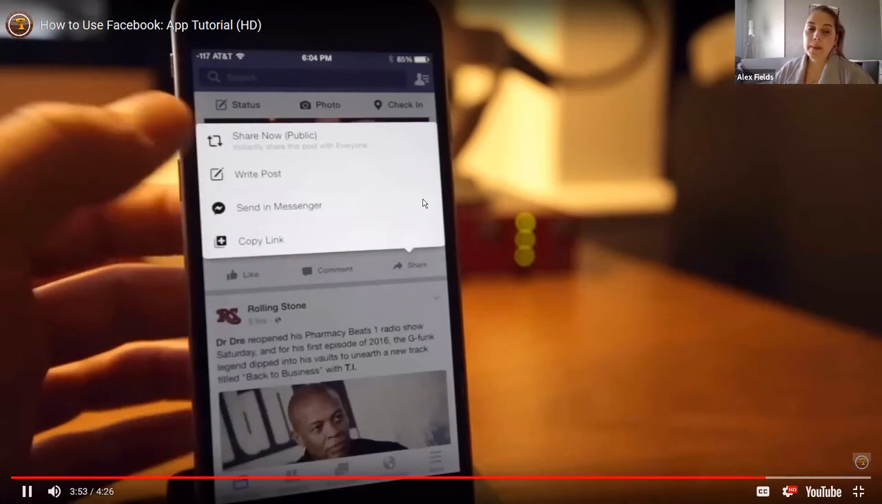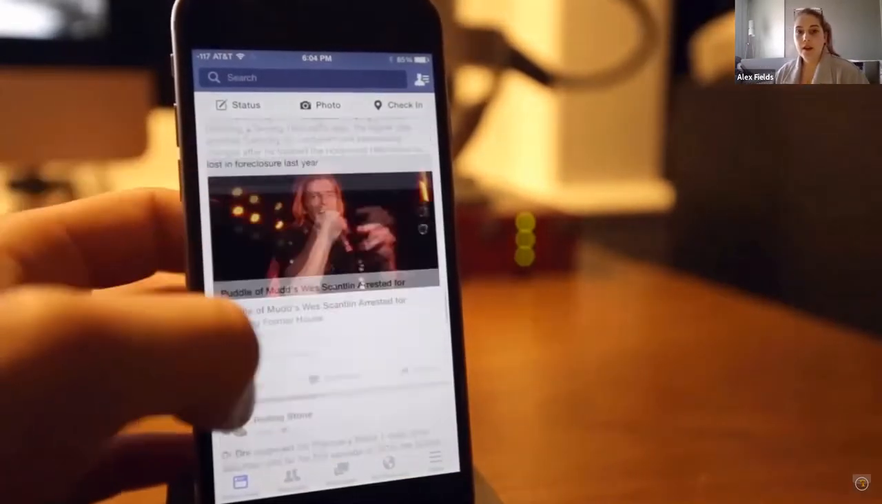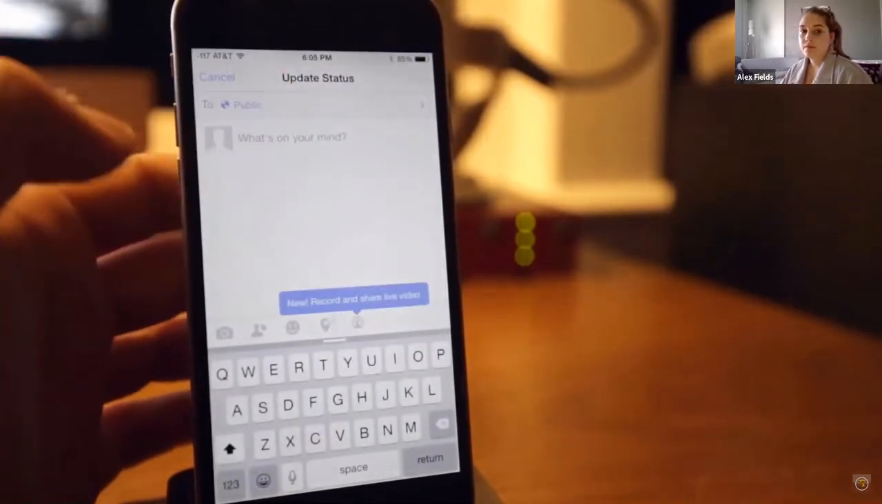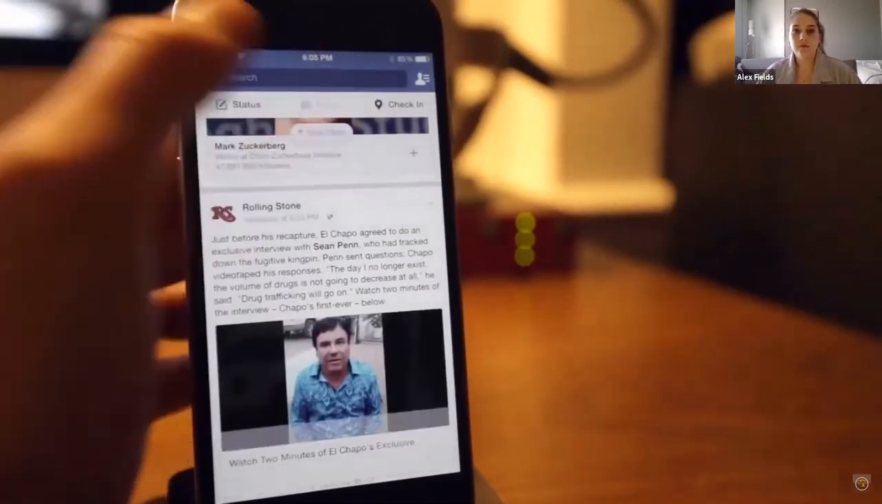Into Messenger. That'll open up the Messenger app. If you don't have it installed, it won't do anything. So definitely install the Messenger app if you plan on using Facebook a lot.